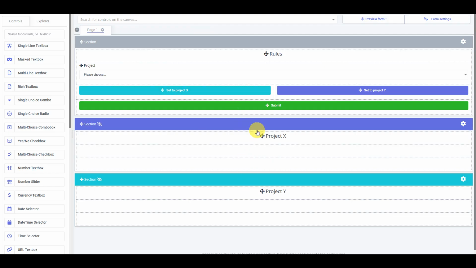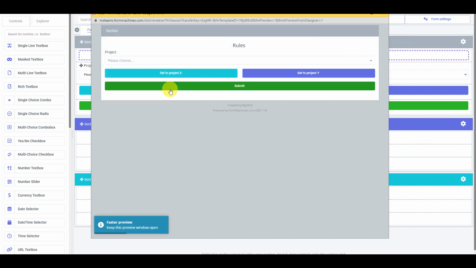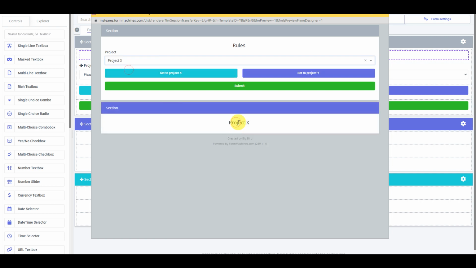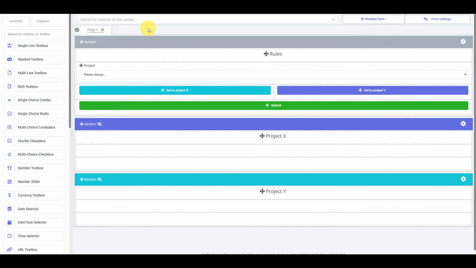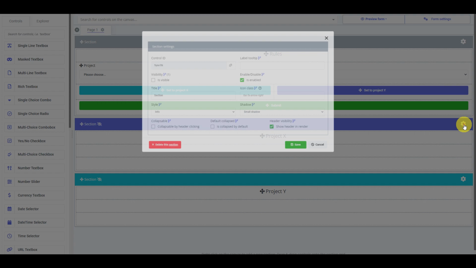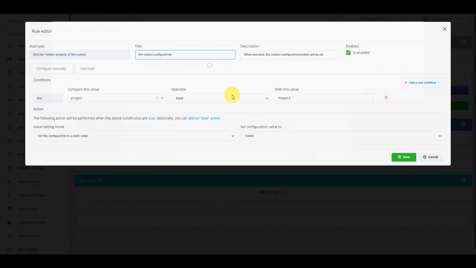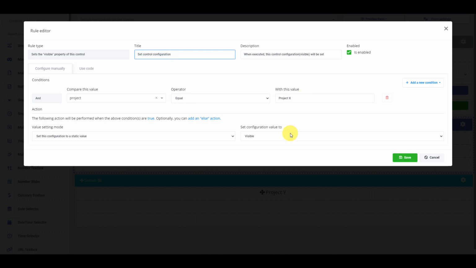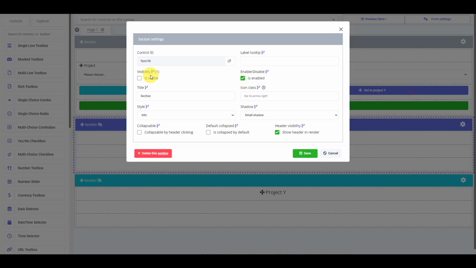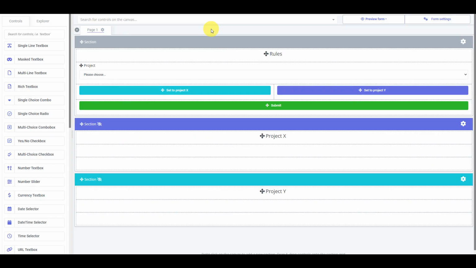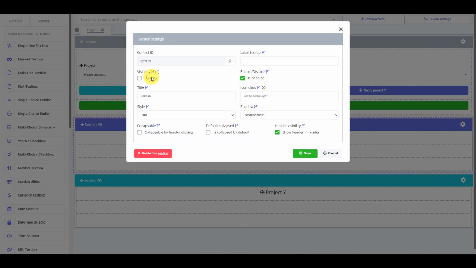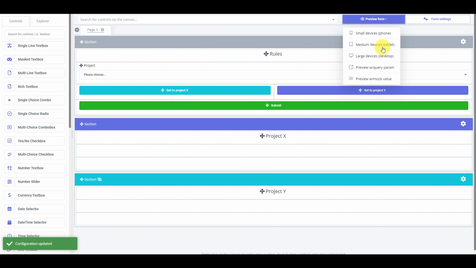I'm going to reuse the form from the last video. These two sections are only visible if the project combo box is of certain values. We're going to revisit the sections' visibility rules. Note the default is not visible and we are setting it to visible on a condition. If we use the wrong default value, it'll cause the form to behave incorrectly.